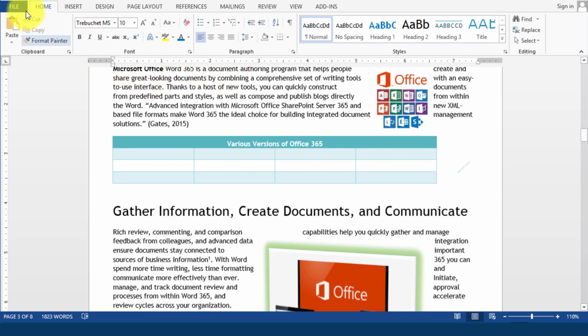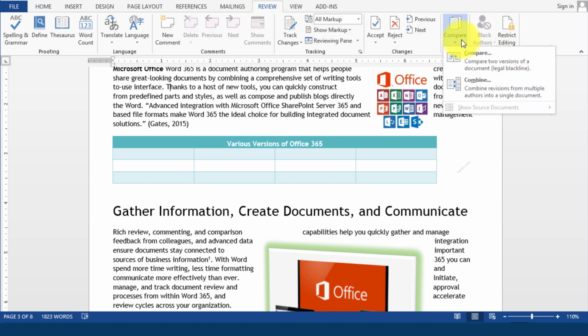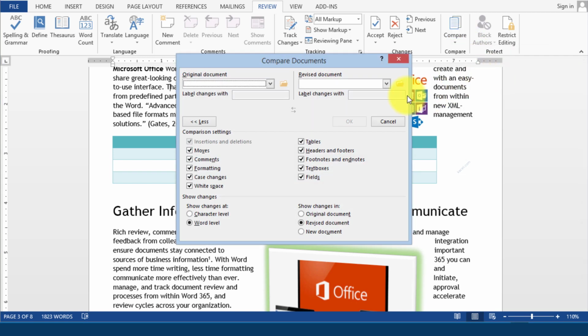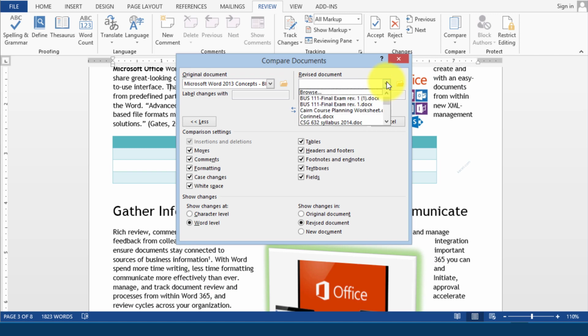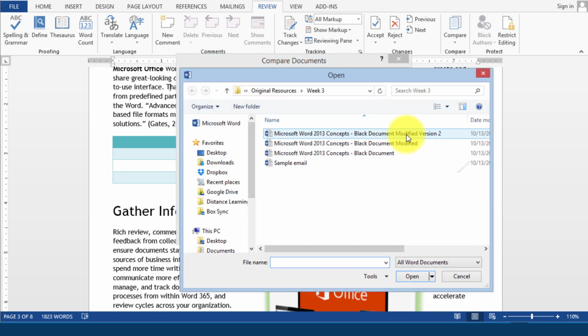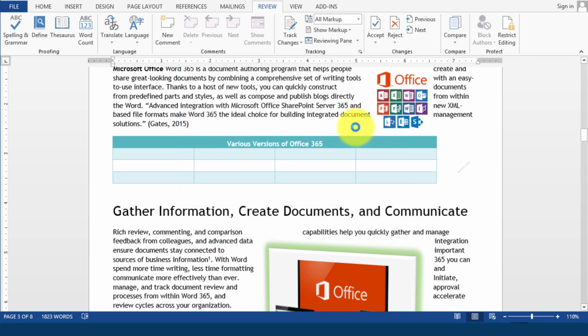So what you do is, we are in the Home tab at this point. We want to go under the Review tab, and then we click on Compare. We want to compare two versions of a document. So we're going to put the original document here on the left. Here it is. This one is the original, and the revised version is the modified version 2. I'm going to check it for all of these properties, whether tabs were added, tables, fields, anything. And then I click OK.